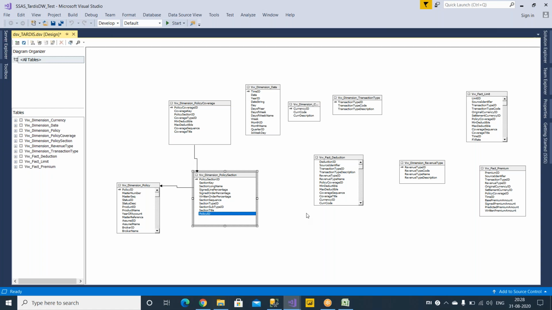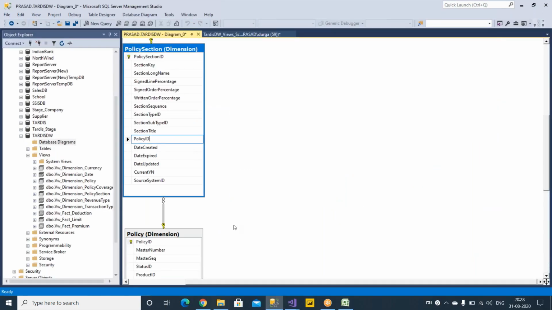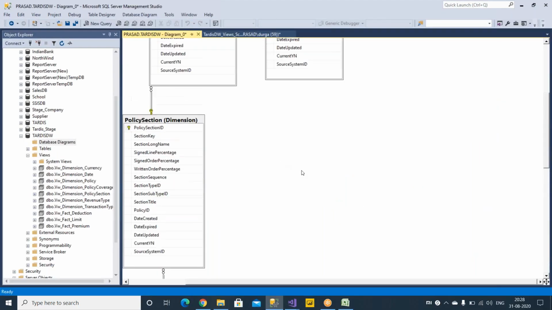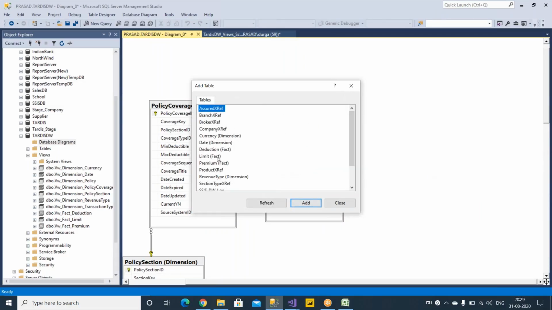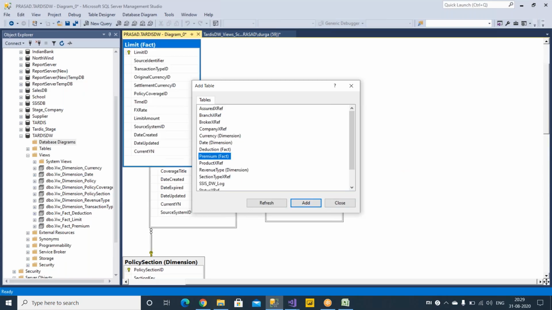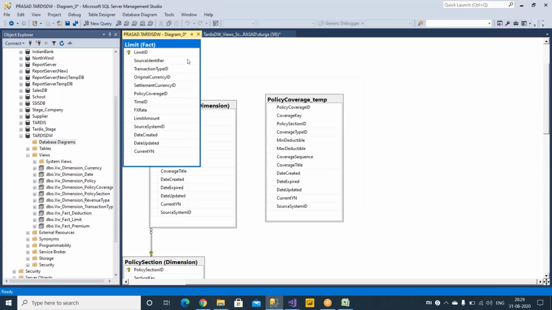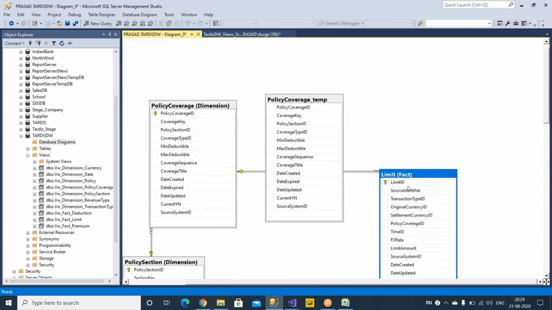If you go to SQL Server, you can see a lot of information in the diagram itself. Okay. Now tomorrow you go to SQL Server again. Now this is done. Now you add one fact table. Right click, add, say limit. Okay, limit. Now how is the limit linked to these three tables? Let us see. You can add any one fact table. Now that's it. Now see this.